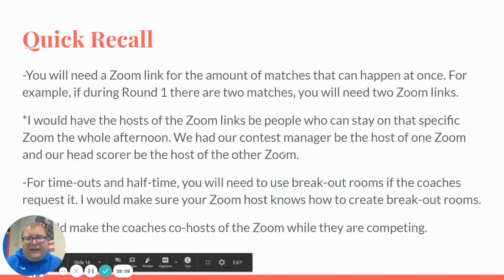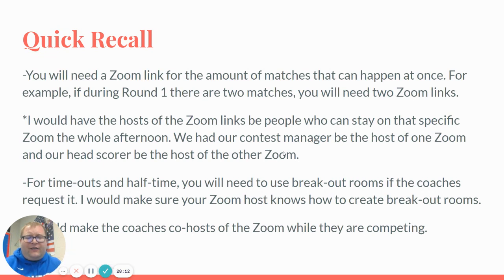For quick recall, you'll need a Zoom link for the amount of matches that can happen at once. So for example, if during round one there are 2 matches, then you will need 2 Zoom links. You're going to look at all your rounds and see what is the biggest round with the most amount of matches happening at once. That's the amount of Zoom links you need to create for the whole day. You can reuse those Zoom links for different rounds. So you can keep 2 Zoom links for the whole day, and the teams just change which Zoom they're in based on what part of the bracket they're in.